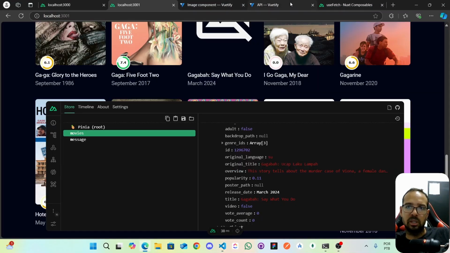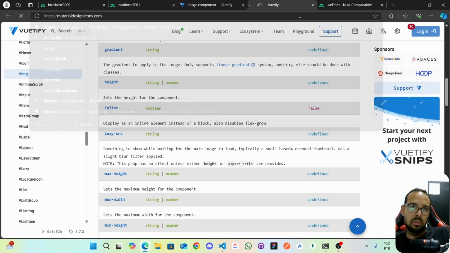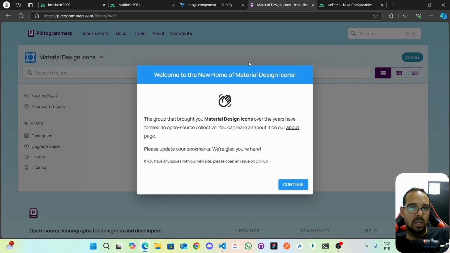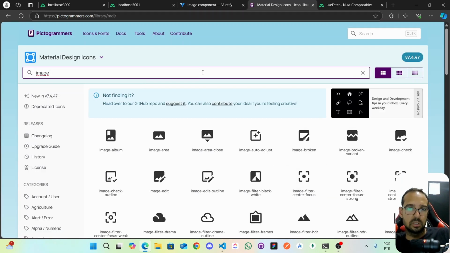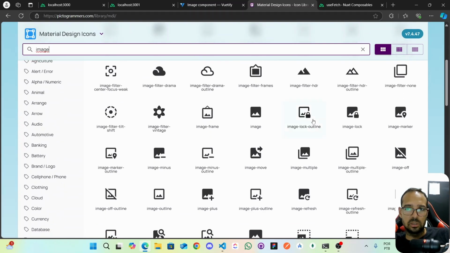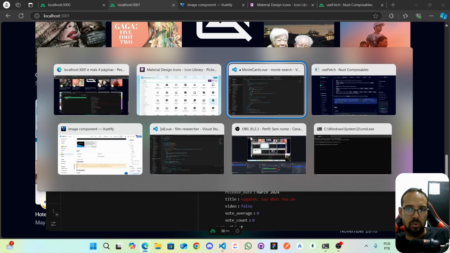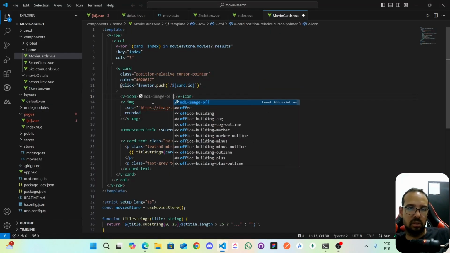Let's go to Material Design Icons. Continue. Let's search for image. I want image that is not Git. Okay, image off. So we can try this here, image off.